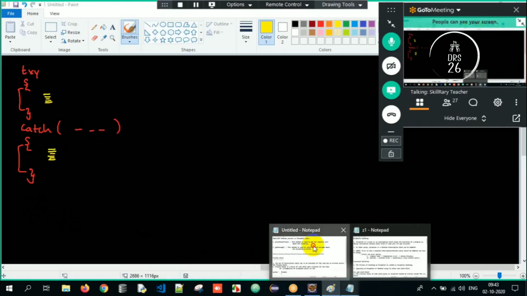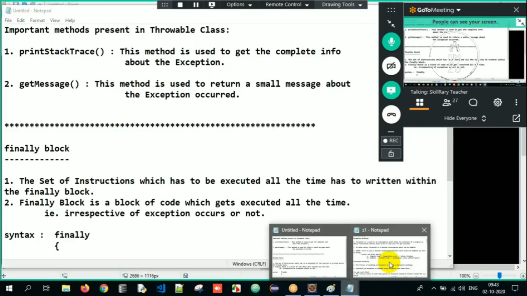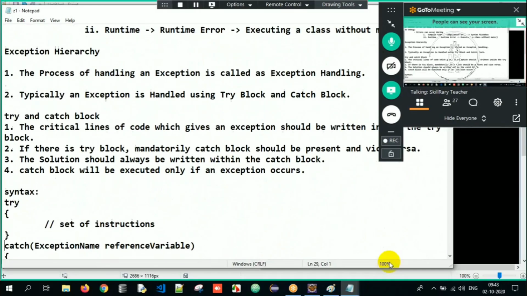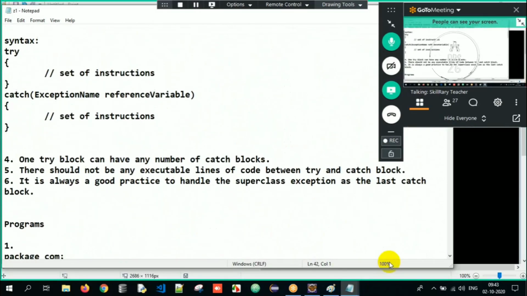Okay, so this is what we discussed in yesterday's session, right? We spoke about exception, we spoke about error, and how do we handle an exception, the syntax for it, and then all the programs here. These are the few things which we have done in yesterday's session.